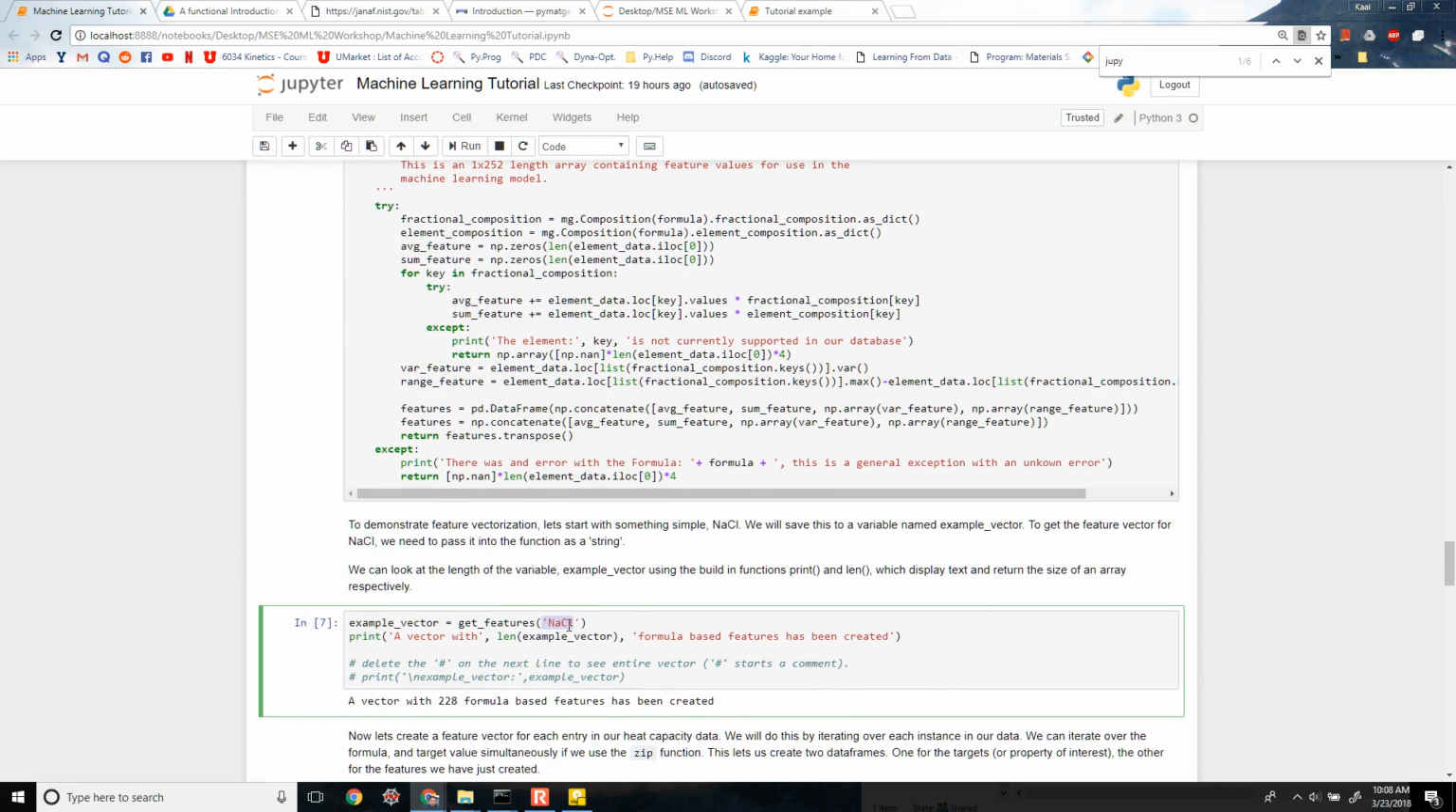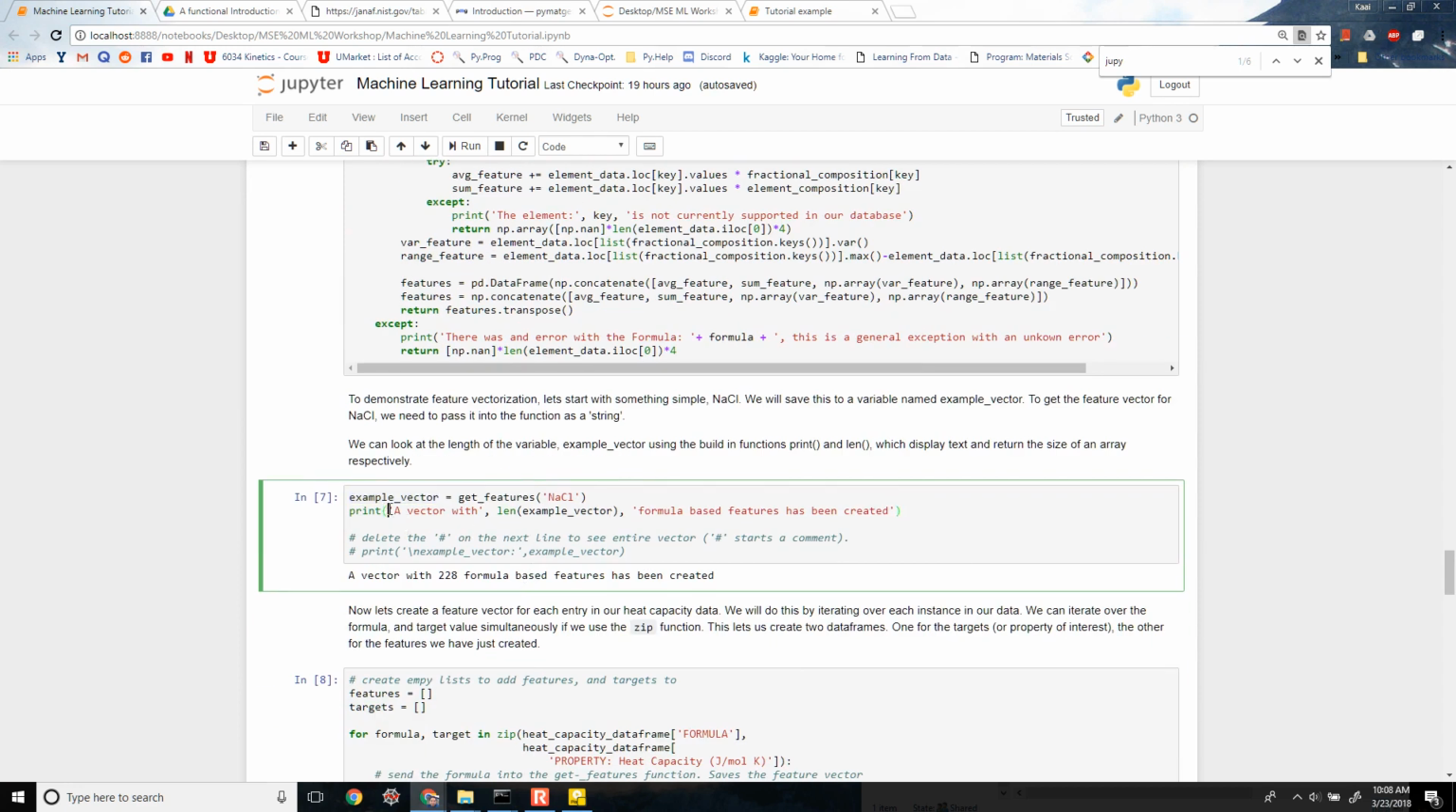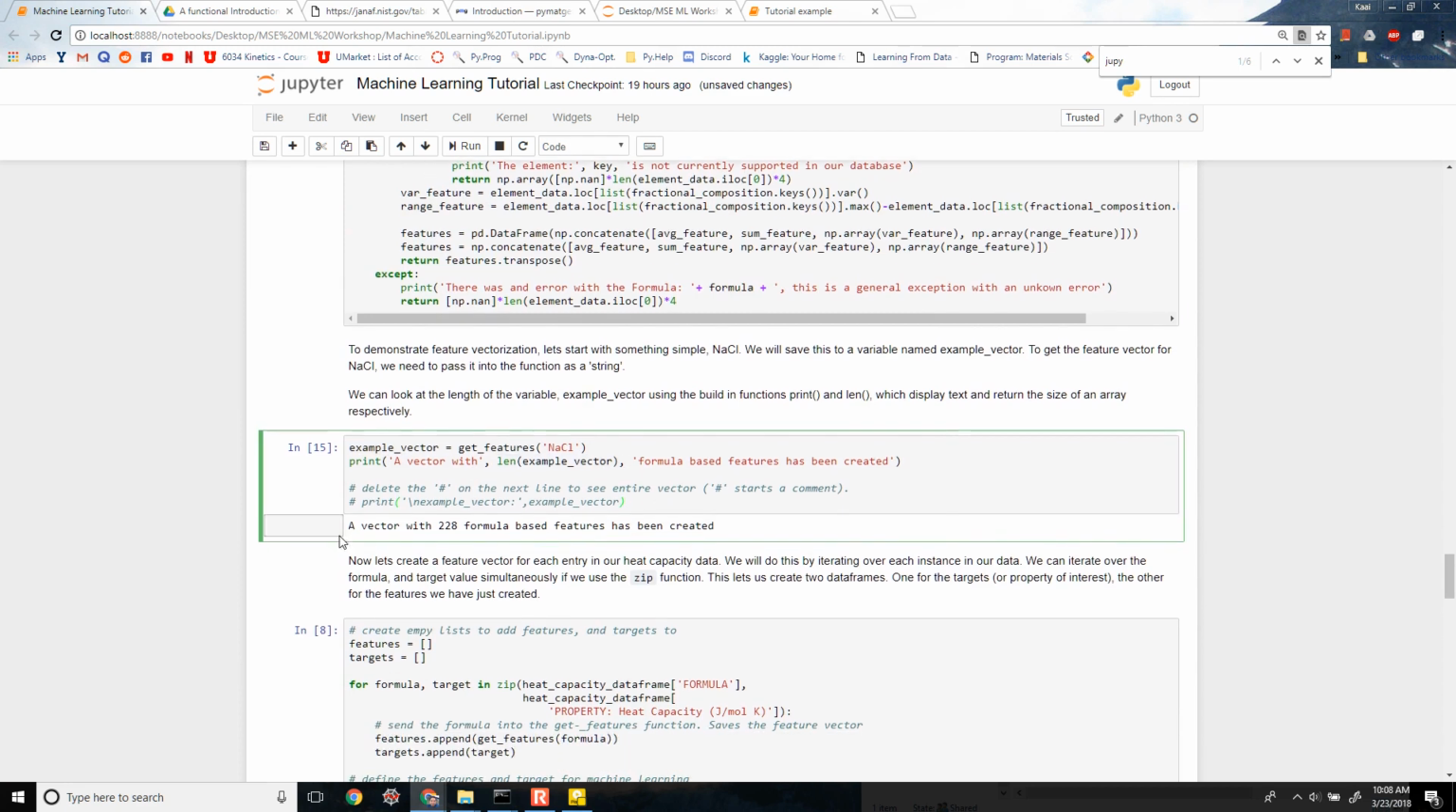So in this case, I put in the formula NaCl, and I save the output of that to the variable example vector. And then here I'm going to print off just a little statement. So it looks at the length of that vector to see how many features there actually are. It says a vector with 228 formula-based features has been created.